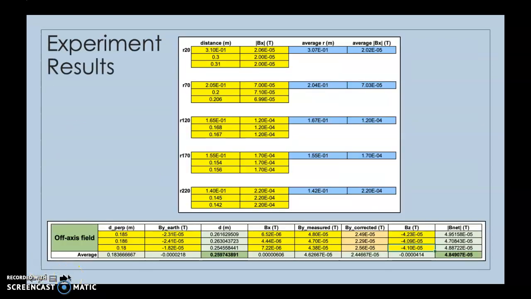These are the results found in my Excel file after inputting the information from Teslameter.